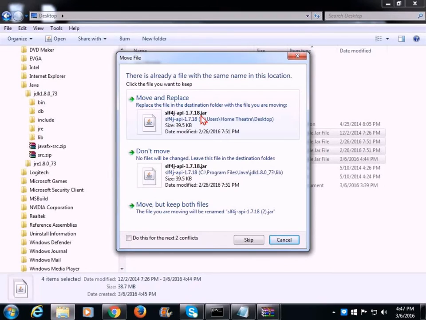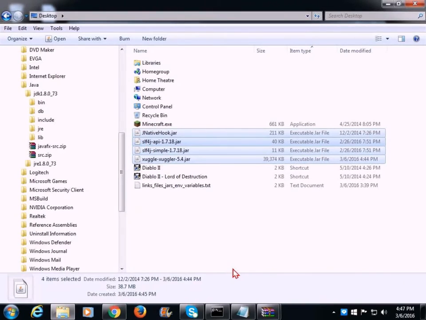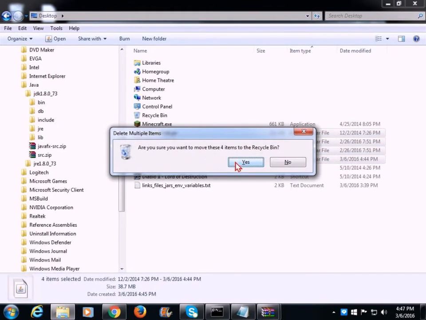Now I've already installed these in order to run the capture utility for this tutorial, so I don't want to overwrite them. You won't see this window most likely if you've never installed these in your live directory before. So I'm just going to go ahead and delete them. You don't want to delete them. Like I said, you want to move them into your live directory.